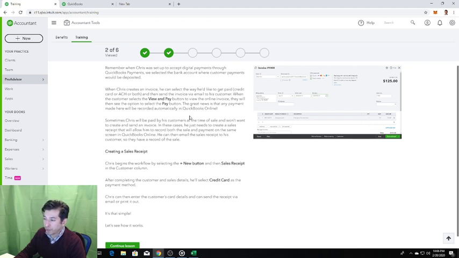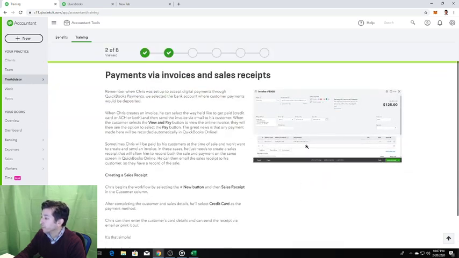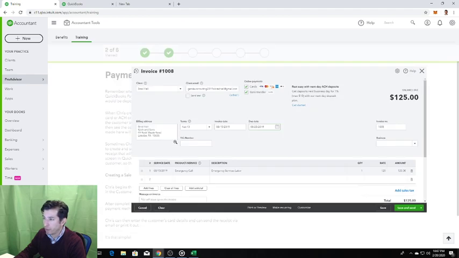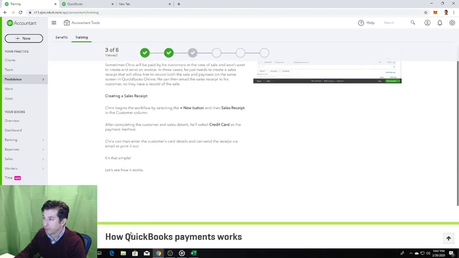Creating a sales receipt. Chris begins the workflow by selecting the plus New button and then Sales Receipt in the Customers column. After completing the customer and sales details, he'll select credit card as the payment method. Chris can then enter the customer's credit card or card details and can send the receipt via email or print it out. It's that simple. Let's see how it works. Okay, and this is a screenshot picture of that. So let's continue this lesson.